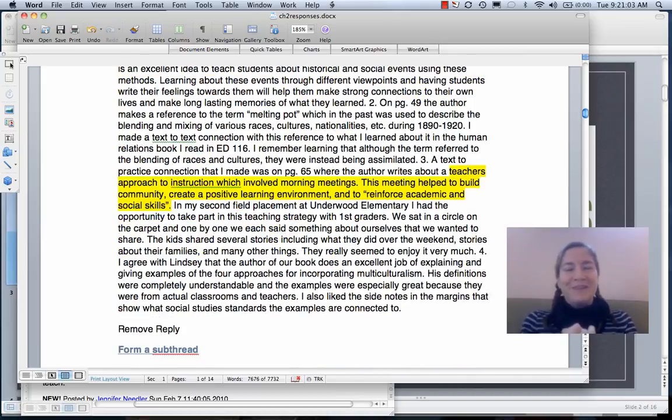Morning meetings, you saw that I've done that, in fact, with throwing around the stuffed animal in our class. I think that morning meetings or community circles, whatever you're going to call it, are excellent ways to, in fact, build that kind of sense of community.